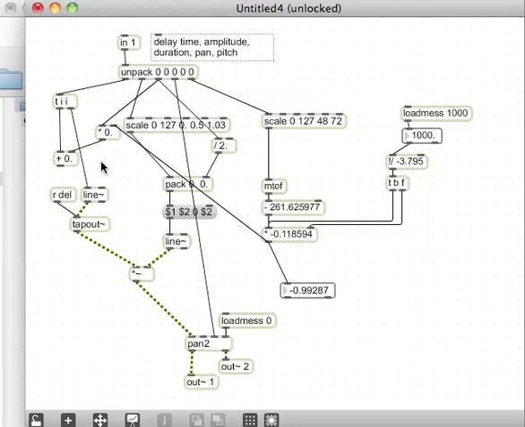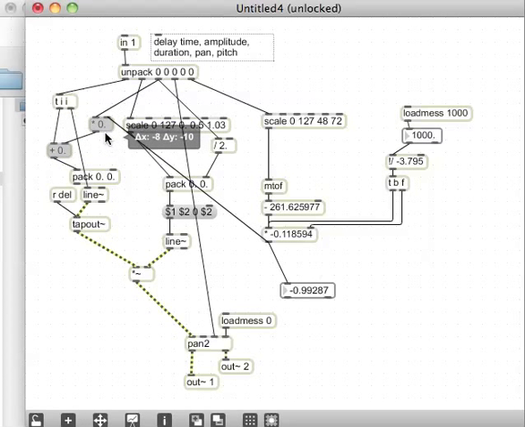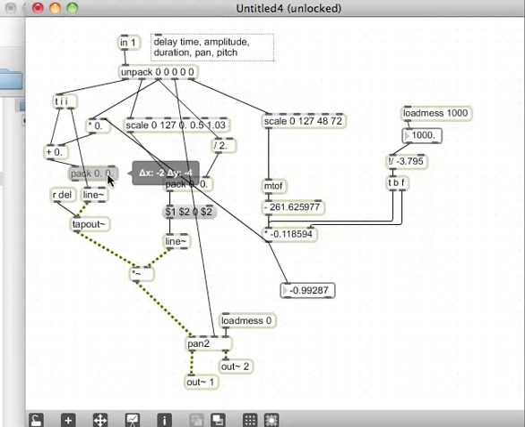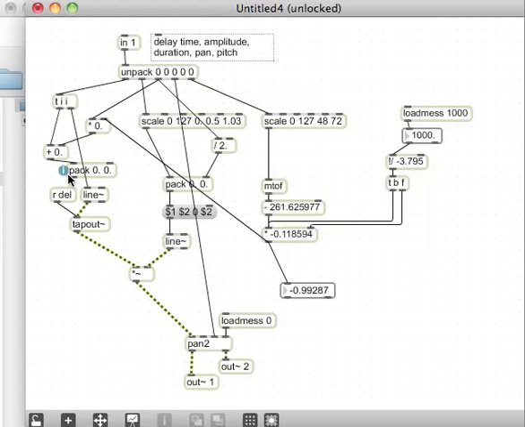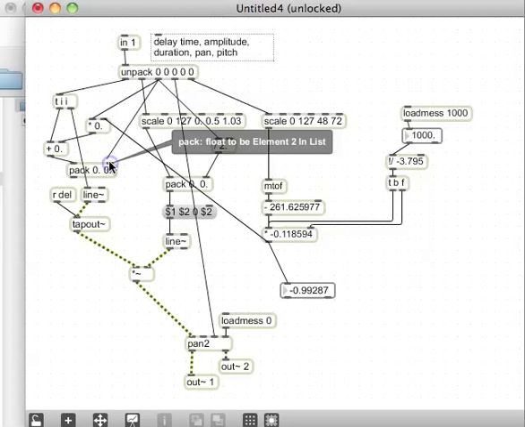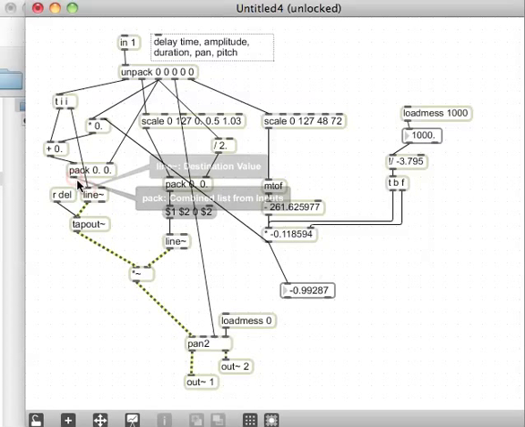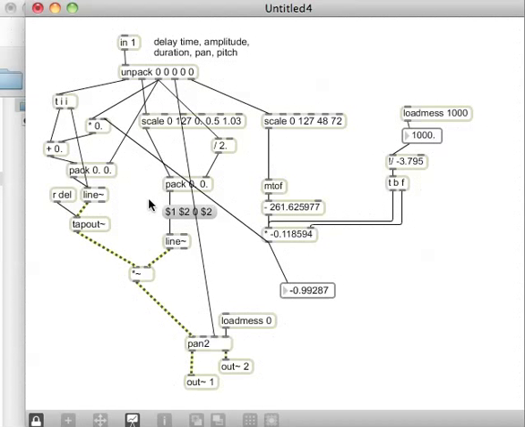So we'll need to make a new pack here with floating point arguments, pack 0 0 with floats. And we're going to go to this value, which is the time that I've figured out is going to make my pitch change work. I'm going to do that over the duration of the grain. Okay, so that can go into the line tilde like that. I think that is finished.